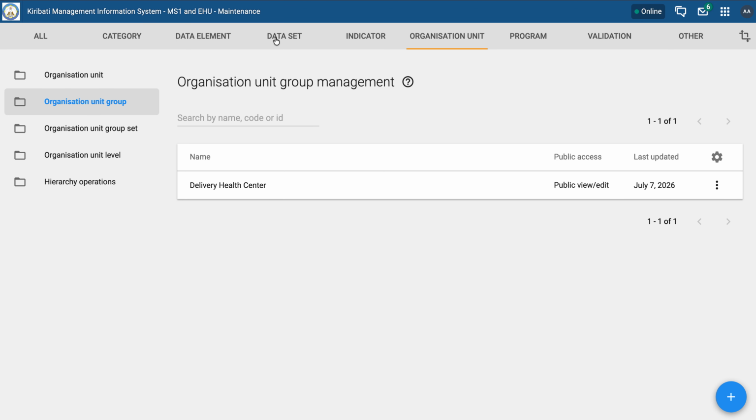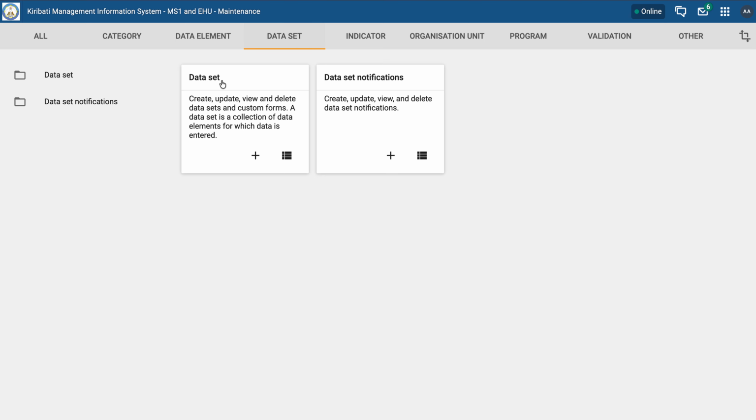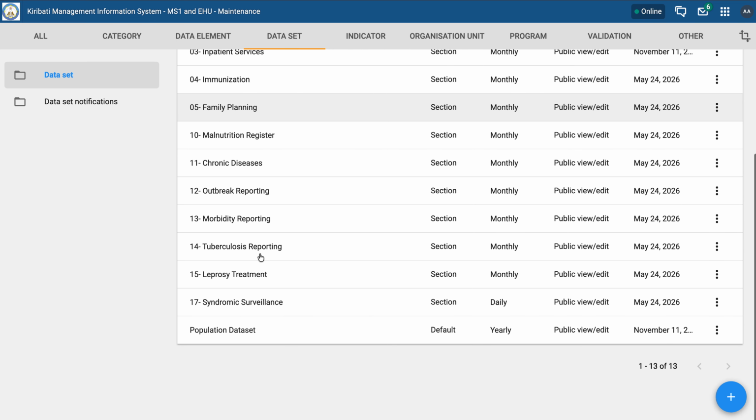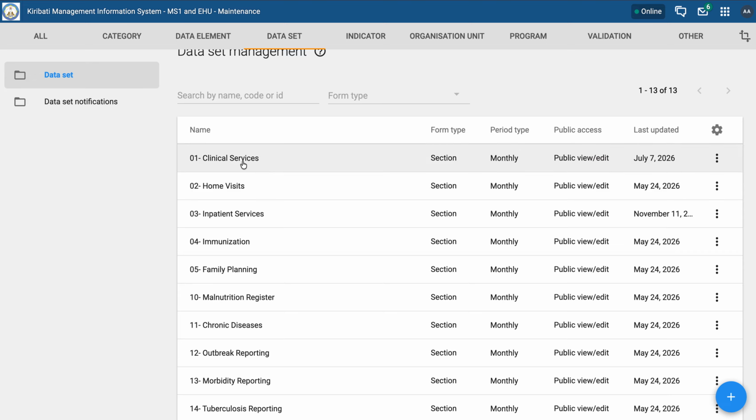I'm just gonna go back to the data set again. Okay, I hope by now you know what is a data set, right? It's simply a form for data entry. Now, we do not have specifically a delivery data set, but let's suppose inpatient services is the one which I want to assign to only those facilities where those services are available, right?